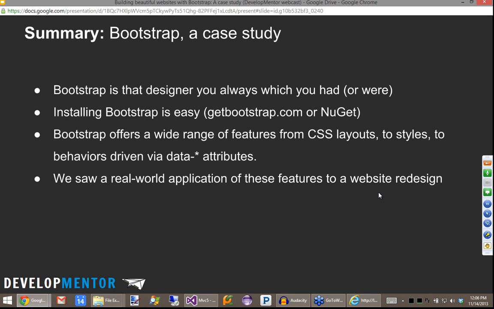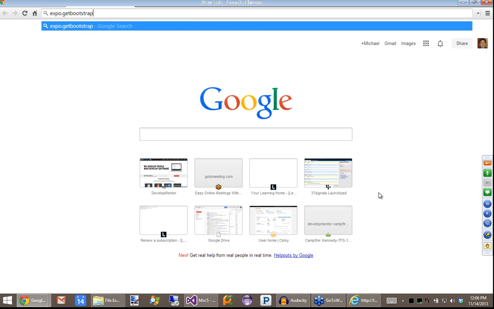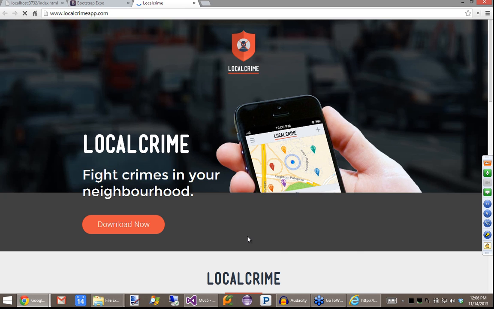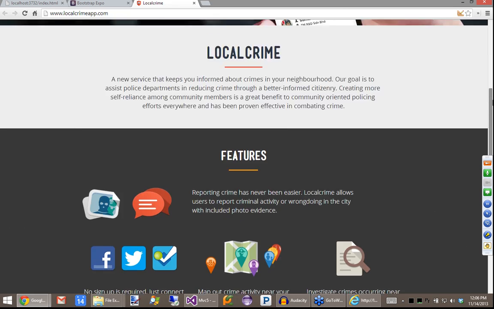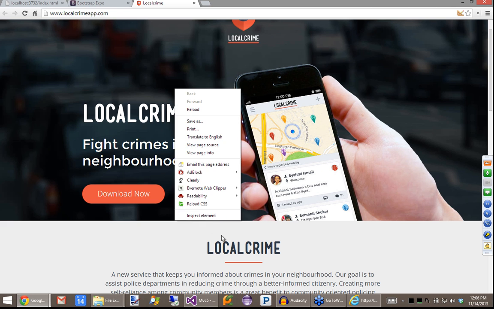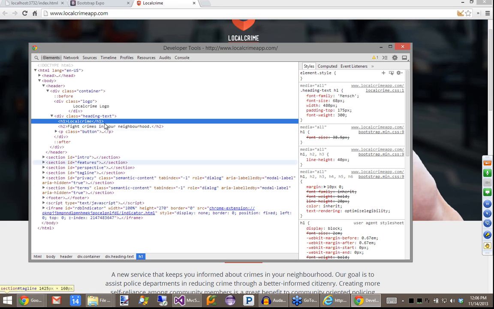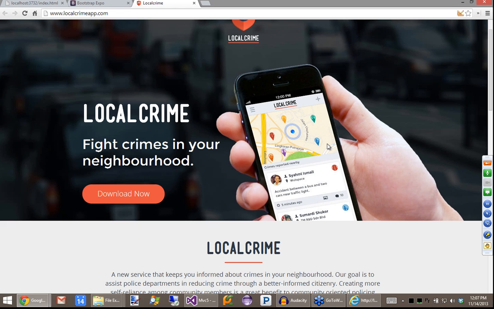So the final thing I guess we could look at is expo.getbootstrap.com. All right, so here's some examples. Thank you, Christian, for pointing that out. Here you can clearly see the Jumbotron on this one, right? But really, really nice and easy. Nice horizontal design. Let's see, is this actually a Jumbotron or is it just a big piece? No, just a big piece. But nonetheless, same basic idea.